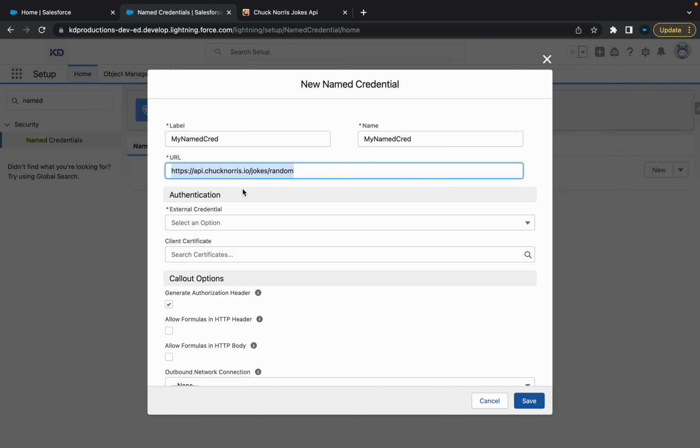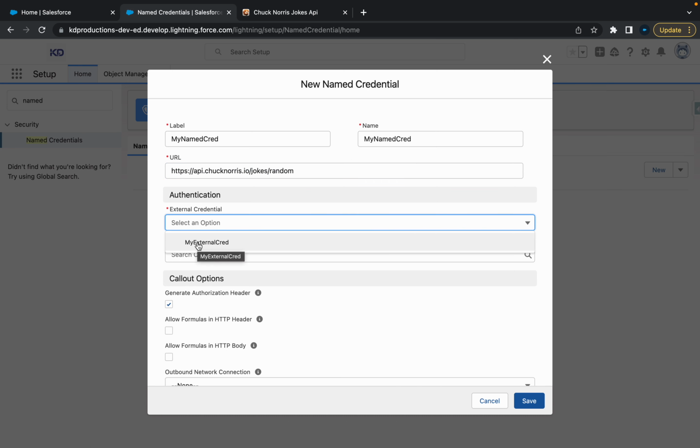So basically, what a named credential does is you put this into your code. We'll probably do this in the next video. But this is a way to change the URL without actually modifying the code. So once you've created this, you can use this URL endpoint, and then you can actually change it here from inside setup. So for the external credential, we're just going to select the one we created earlier.